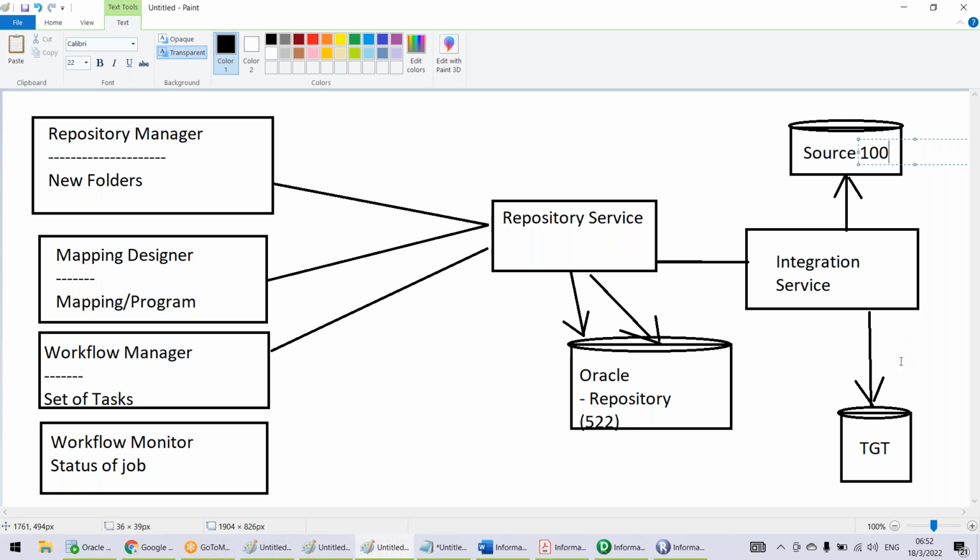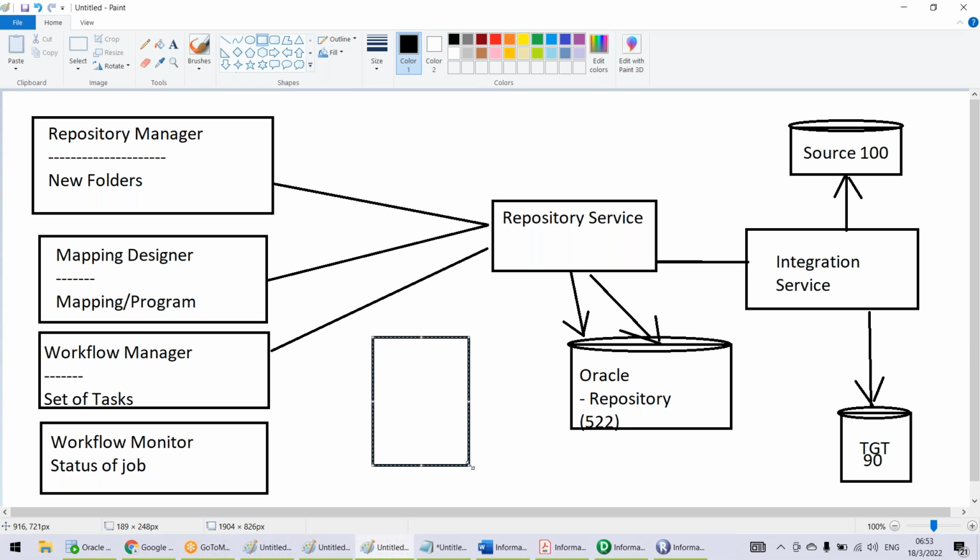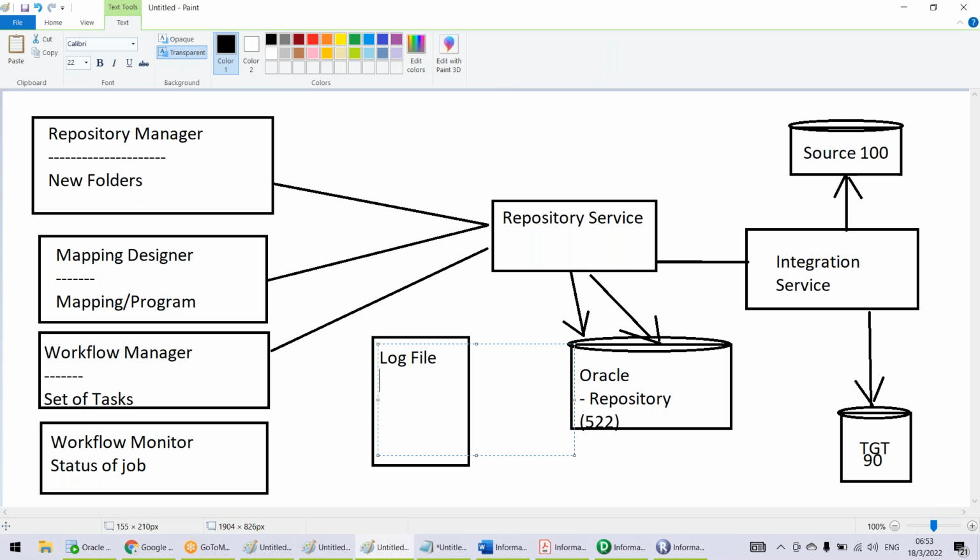Let's say it extracted 100 records. It loaded only 90 records. The remaining 10 records it was not able to load because of some database issue or some special character issue. There is a data discrepancy. Your integration service will create a complete log file for you. In any programming, it will create a log file for you, right? Here you can see the status of the job, whether it completed successfully or failed, how many records it processed, and how much time it took to execute. So these are the four client tools.